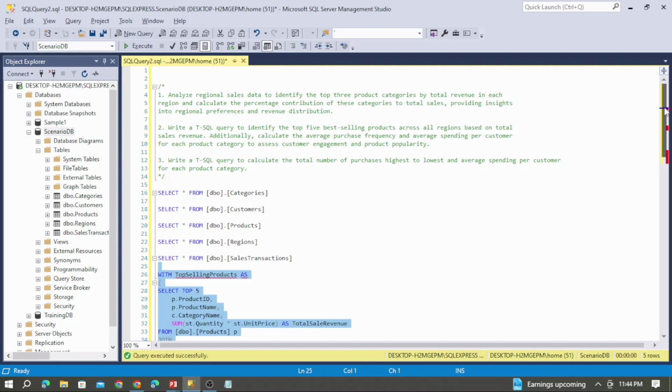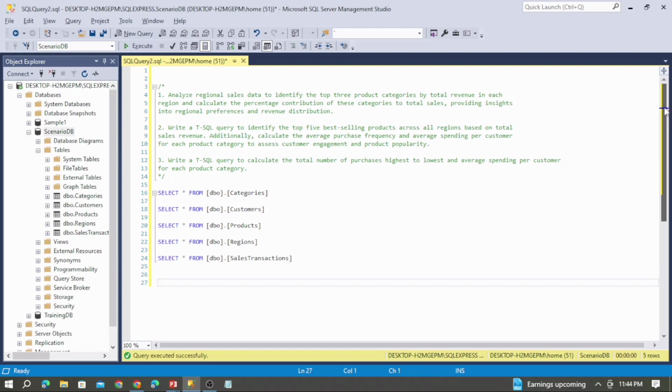So we have completed the first 2 questions, and finally we have the third question, which is to calculate the total number of purchases from highest to lowest and the average spending per customer for each product category. For this we need 3 tables: the product, category, and the sales transaction. So let me provide the product table over here.